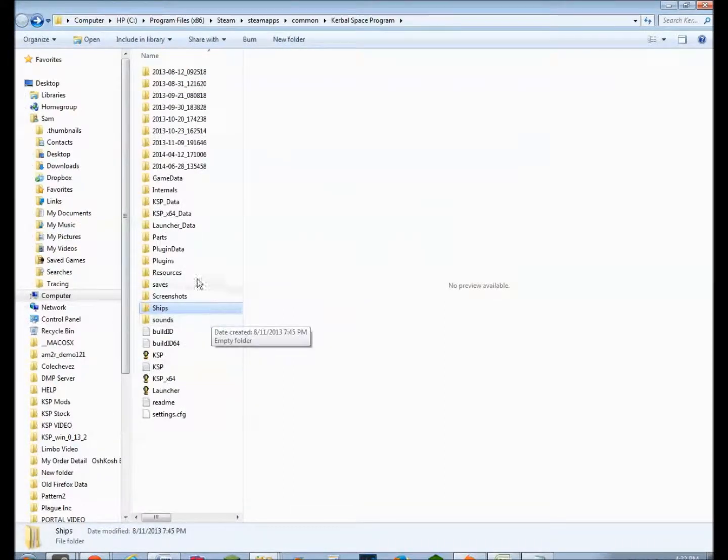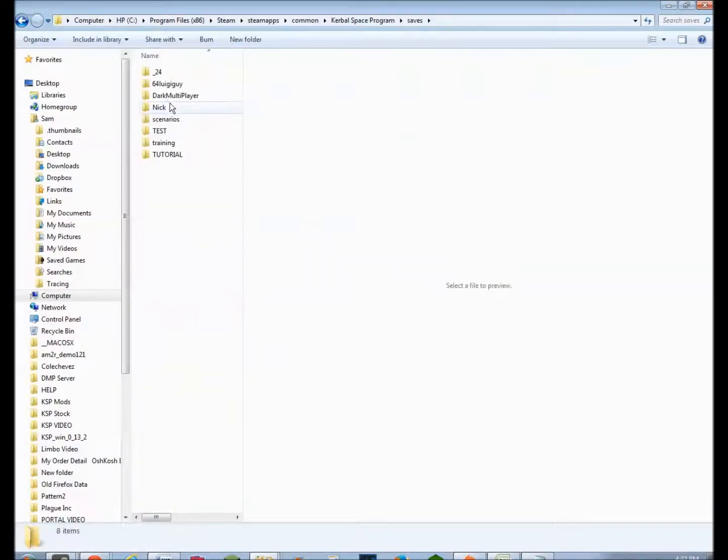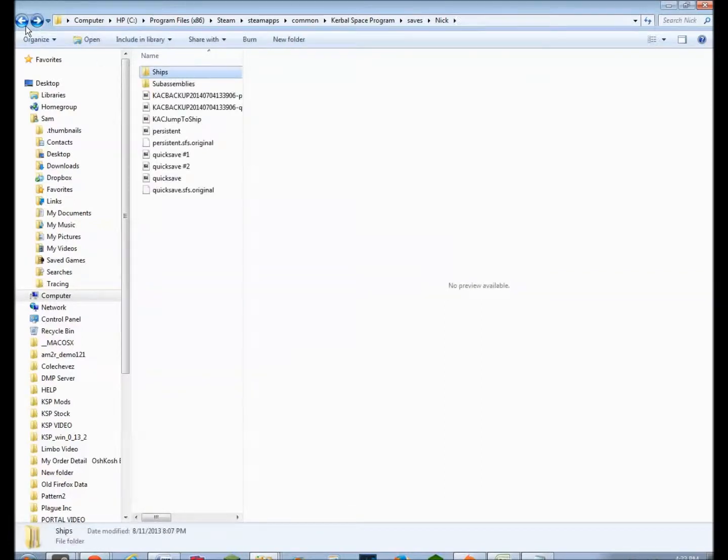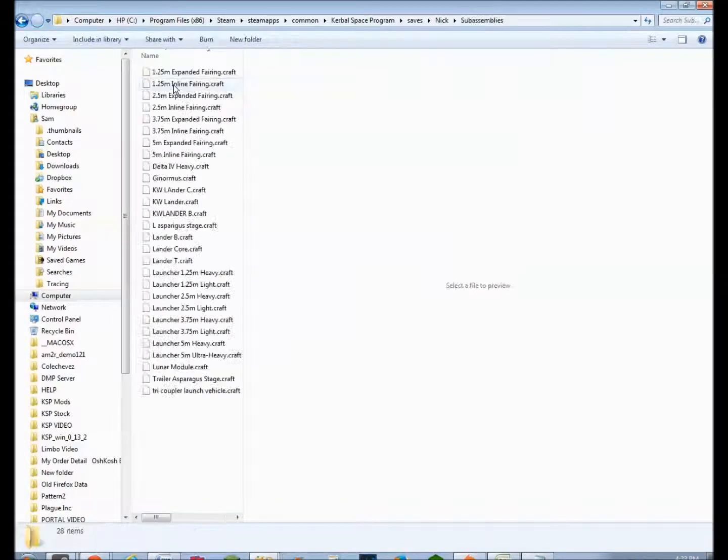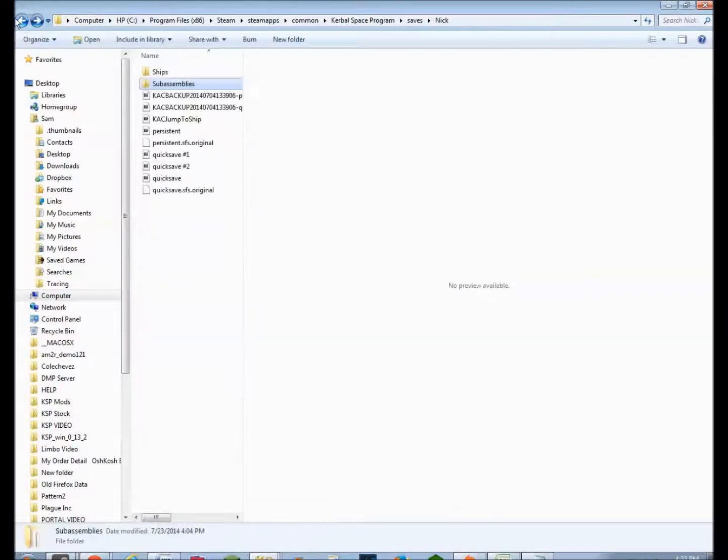Now, if you're going to be installing sub-assemblies, then what you're going to have to do is go to Saves and pick the save file you're going to be using. Oh, by the way, if you want to put a ship in there but it's not stock, you can go here and follow the same route. And then you can go to Sub-assemblies, which is where all of your sub-assemblies should hopefully be. And that's really it.